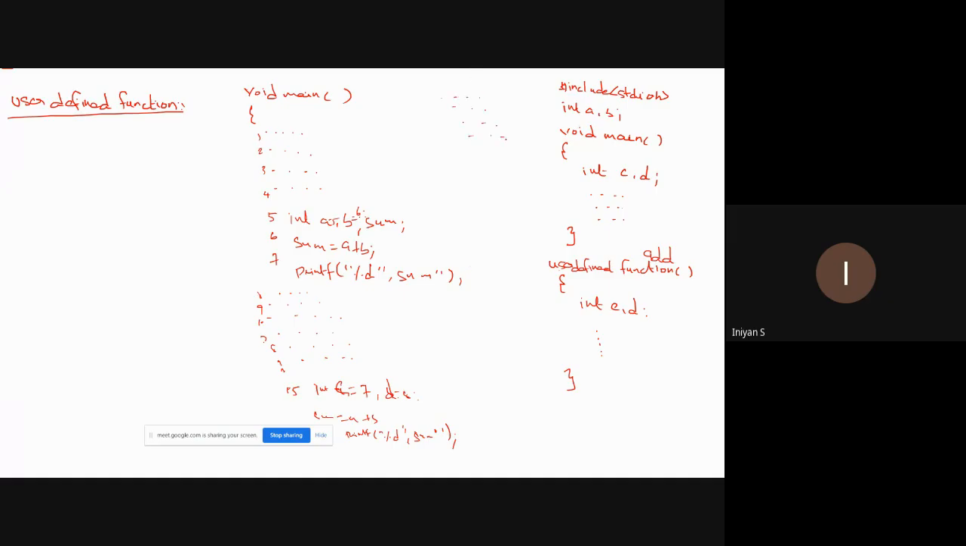Suppose in the 80th line you again need the same addition task. In that sense, the lines will be repeated again, three times.